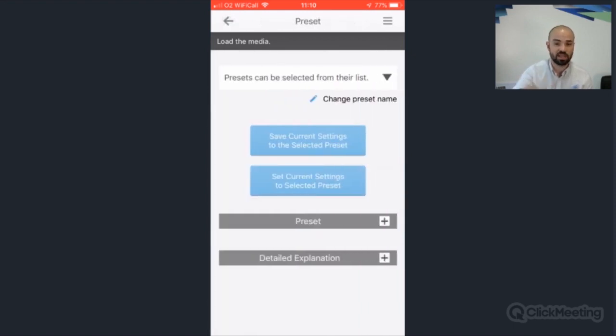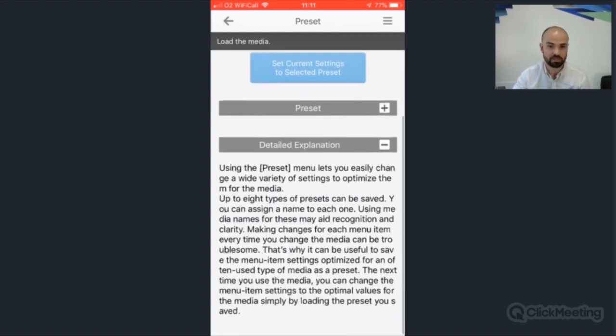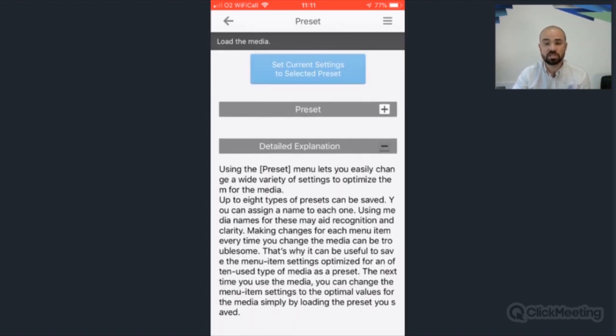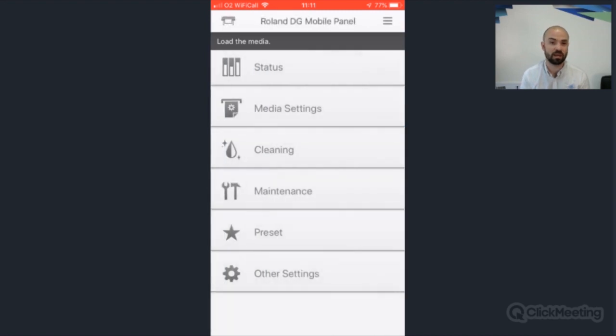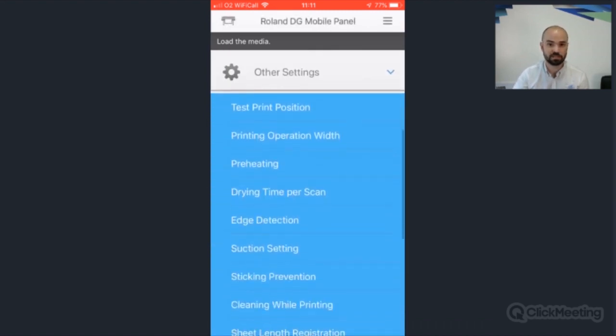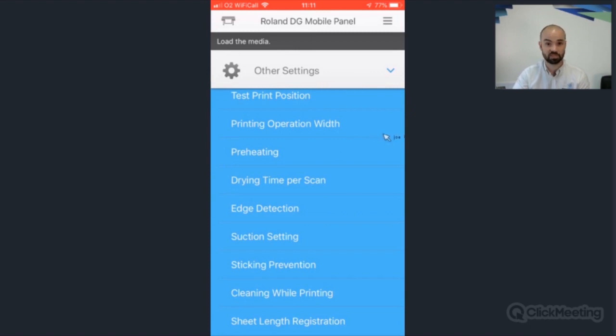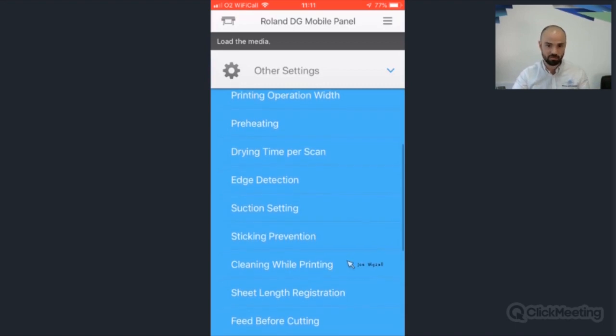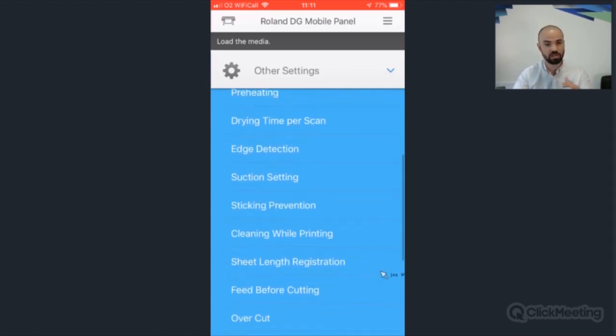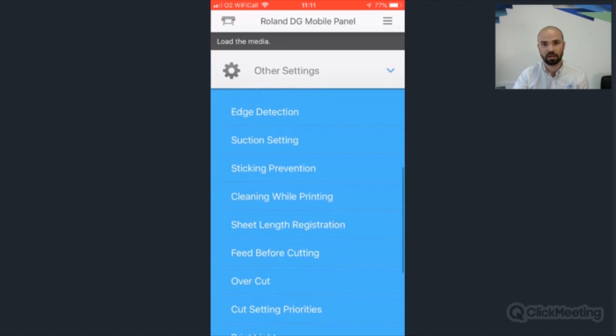And then we've got your presets. So we talked about presets earlier, and I said that you can change these presets and you can set them up as well via the preset box. There is a detailed explanation down the bottom there as well, which will talk you through how you need to use these presets. So super easy to use. Great if you've got a slightly larger mobile device, when you can see these a bit easier, but especially for people who aren't used to using the menu panel on the machine, a great and easy way to set it up. Then there's some other settings: test print position, preheating, edge detection, sticking prevention, cleaning while printing, sheet length registration.